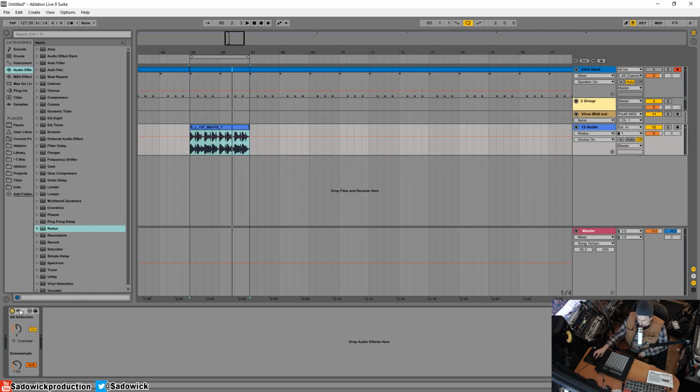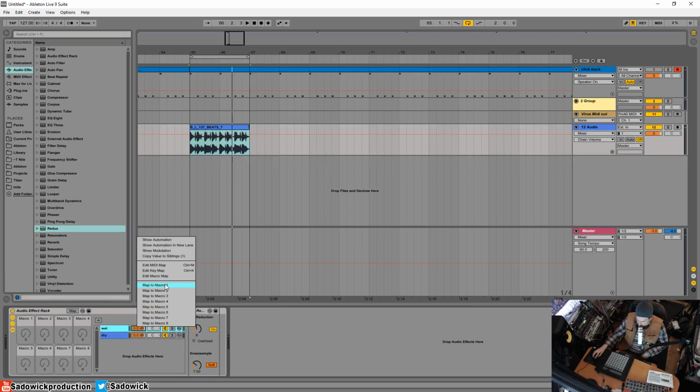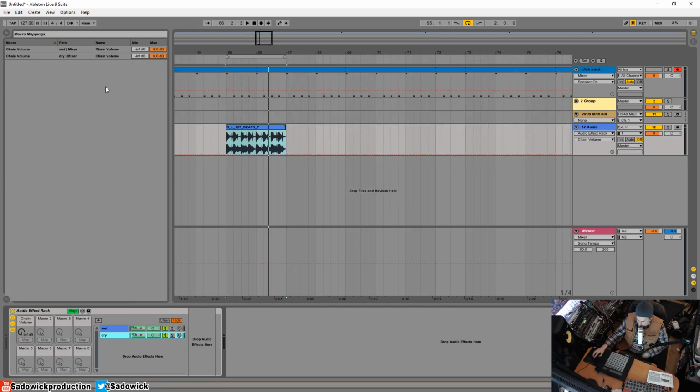So conventional thinking would be like, oh, okay, so you create a group and then you have your chain here. You go wet, this one's wet, right click, create chain, and this one will be the dry. So we'll rename that to dry. And then you'll hit your macro here, right? Right click, map to macro one, right click here, map to macro one. And we will hit map, we'll go up here, and we will invert one of these ranges.